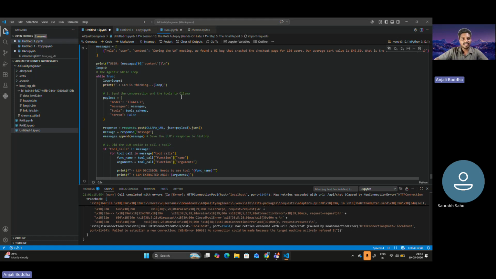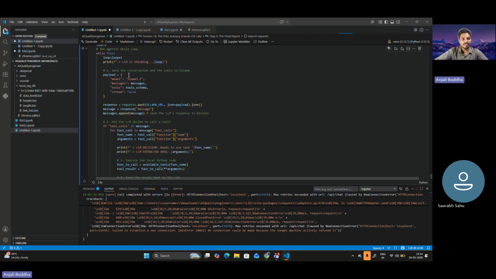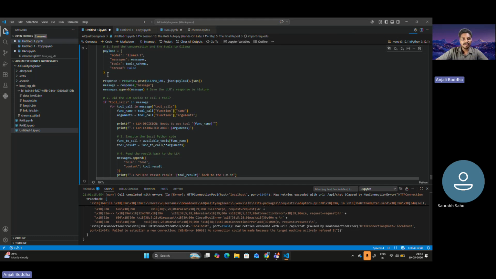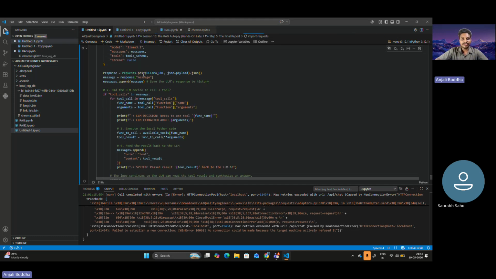And on this, yeah, in a bit I will explain. So the payload is, the model is Llama 3.2. The message is the memory, the tool schema I'm passing, and stream is false. If stream is true, every token is generated in real time. If stream is false, we wait until the whole response is generated. Okay, so response is equal to request, we are passing our URL and the payload.